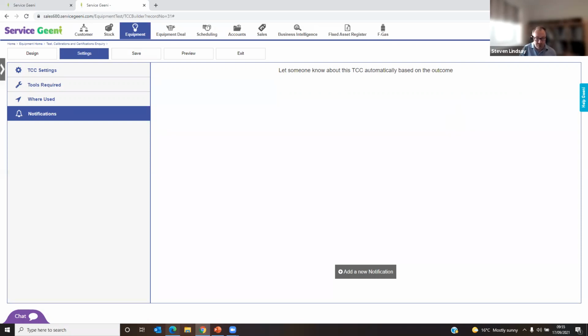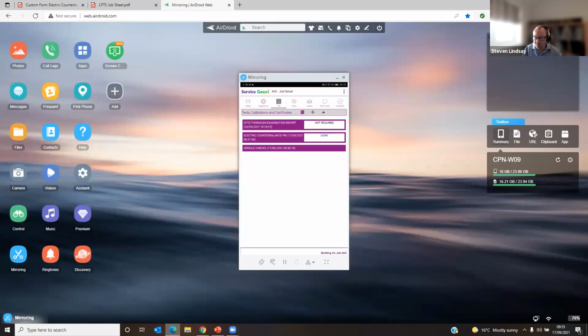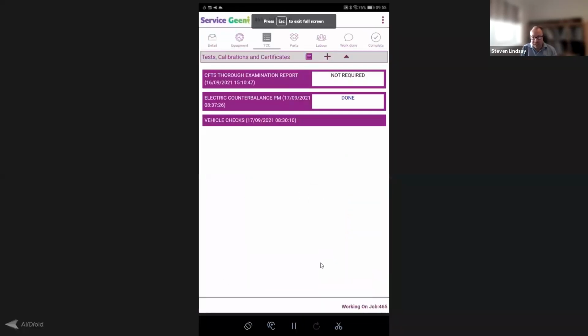And I think it'll be worthwhile just showing you how the form would look on the mobile device as well. Yeah. So hopefully you guys can see that. Yeah.